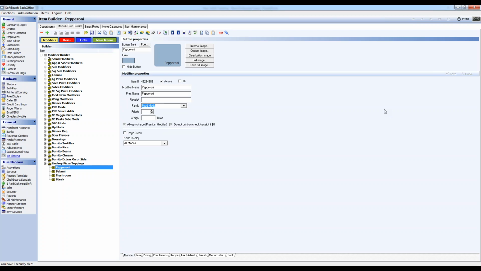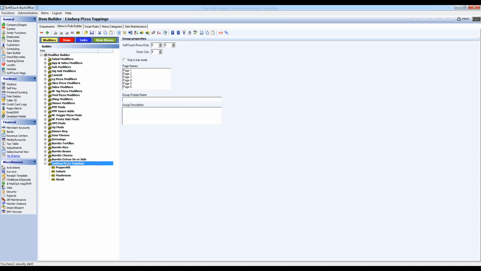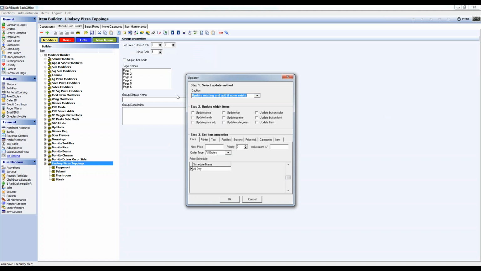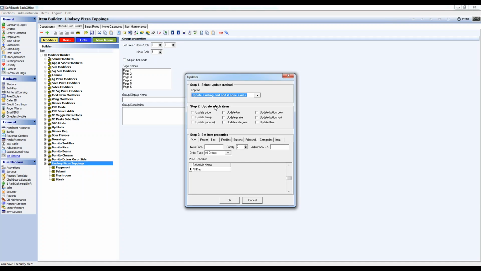I could either do that for the remaining three, or I can change all of them at once using the node updater. I will just select my Lindsay Pizza Toppings modifier group. I'll go up top to the command bar with that U, to the right of the node duplicator. That's the node updater. So I click that. For step 2, I need to check off what it is that I'm changing. In this case, I am just doing the family, so I will check update family. For step 3, I will select what I'm going to change it to. I go to the families tab, food mods, and click OK.